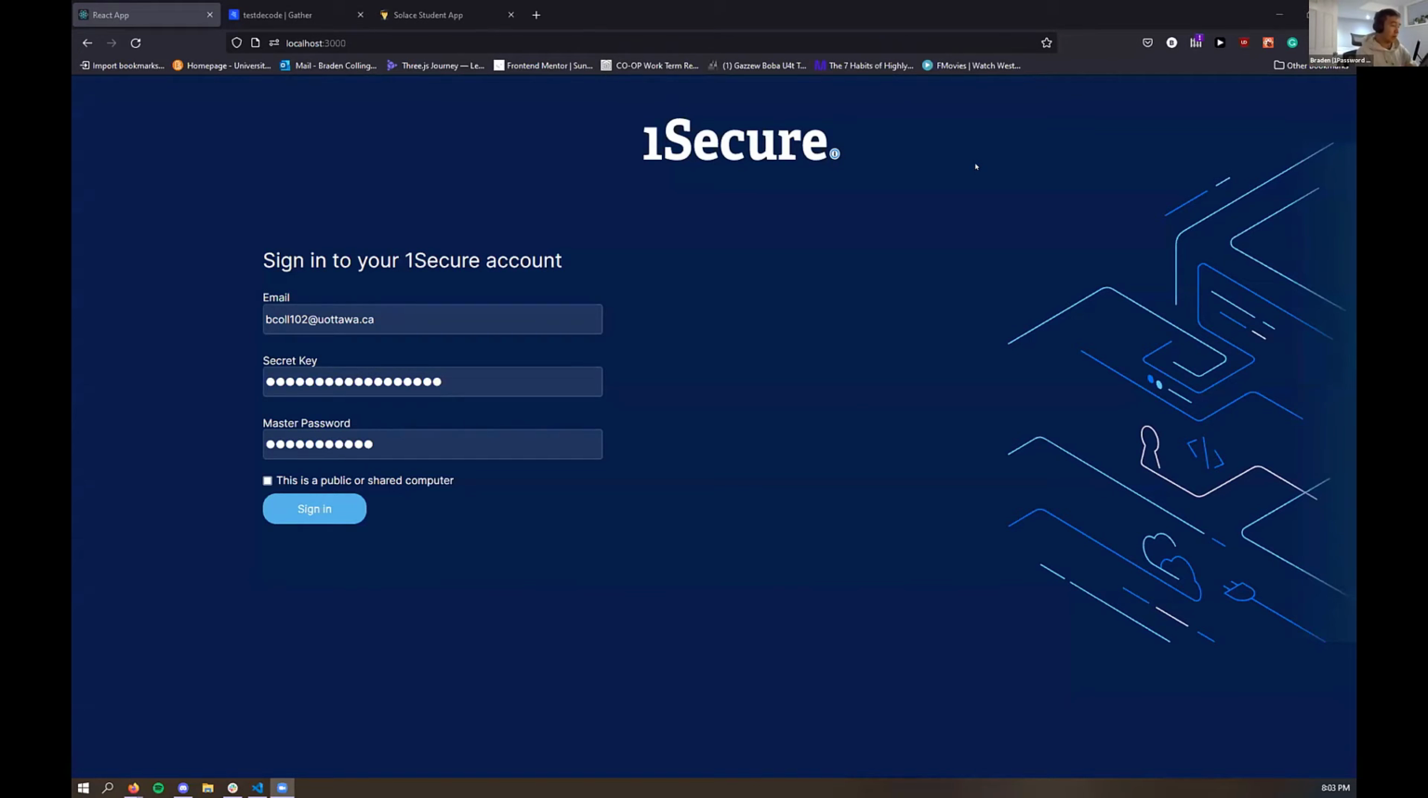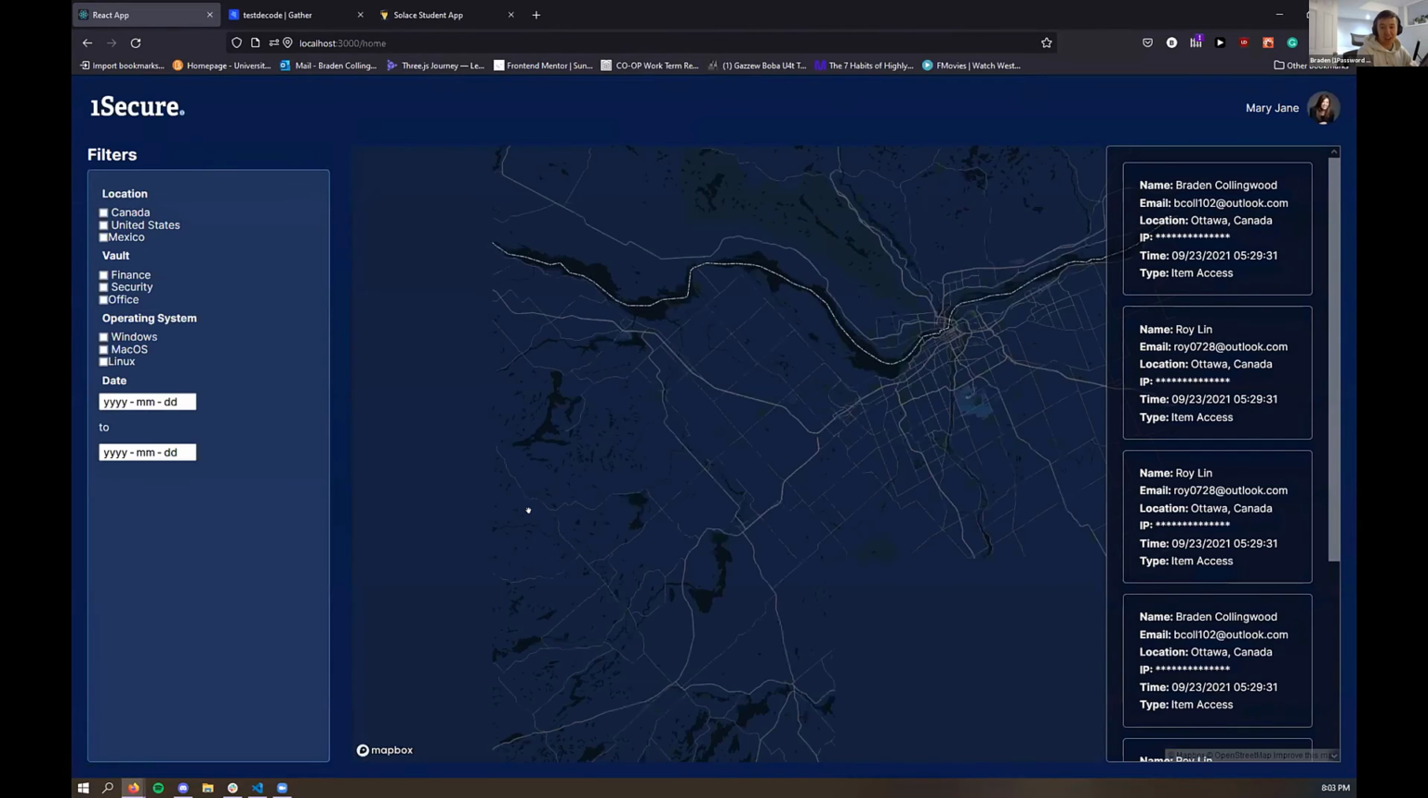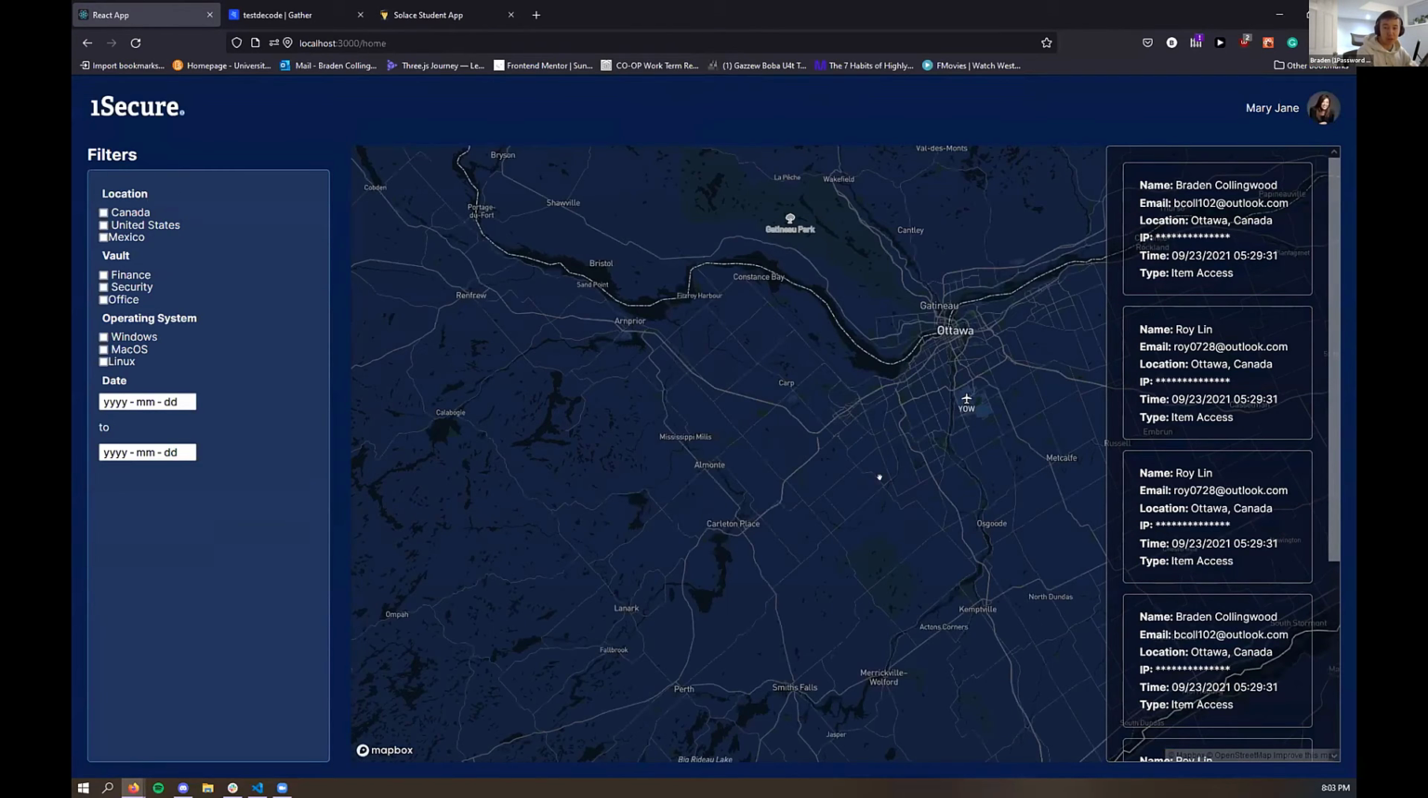All right, so welcome to OneSecure. As usual, you'll start by signing in with your 1Password credentials, assuming they're up to date. Sign in here, and we'll begin to load our map. You'll notice that automatically it'll load to the user's current location. I'm out here in Stittsville, Ottawa. And on the right-hand side, you can see our list of cards, which represent the different types of accesses to our vault and where they're happening.